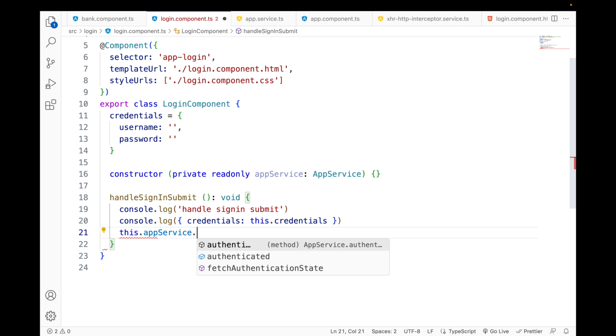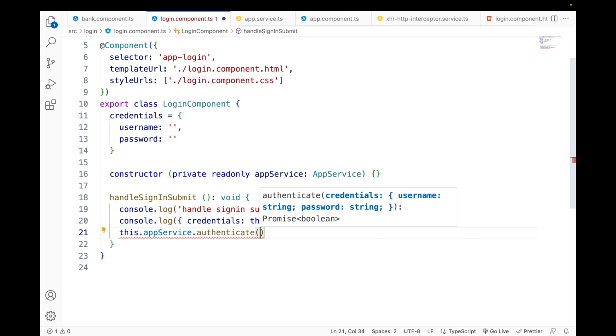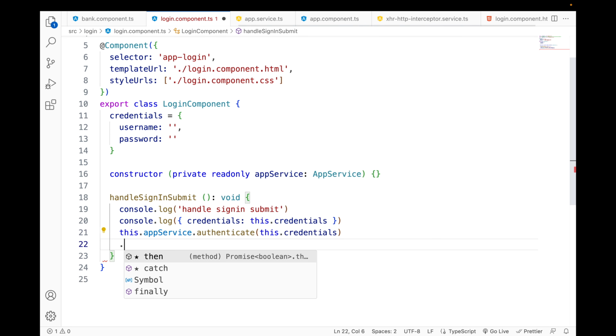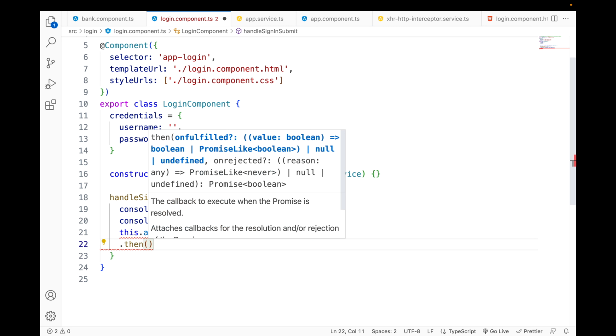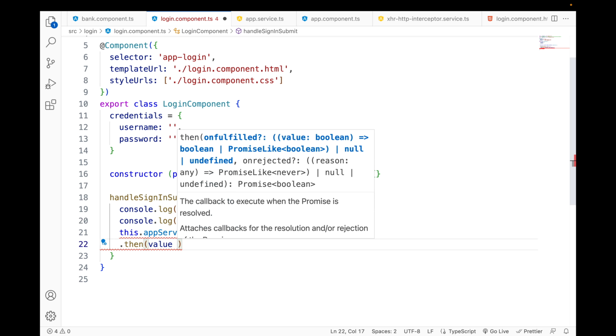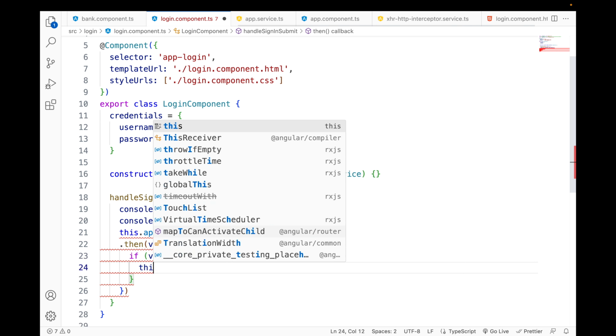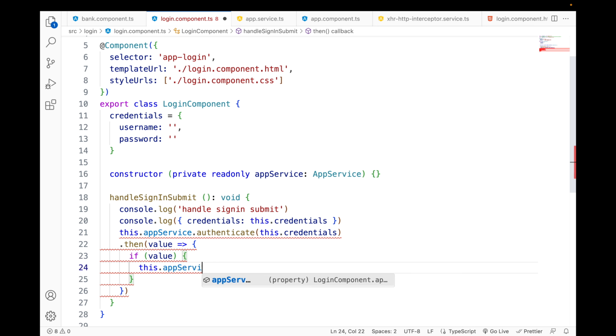And app service dot authenticate, it will take credentials, so we can provide credentials, and we can say dot then. So we will get boolean only. After login, what we want to do is, if the login is successful, we want the user to go to bank URL. Let's say dot then. Okay, we get value. So value can be true or false. So if value, then this dot, not this dot, this dot.